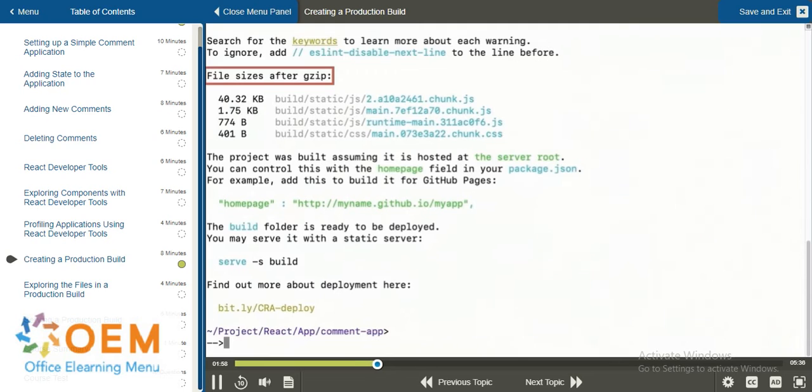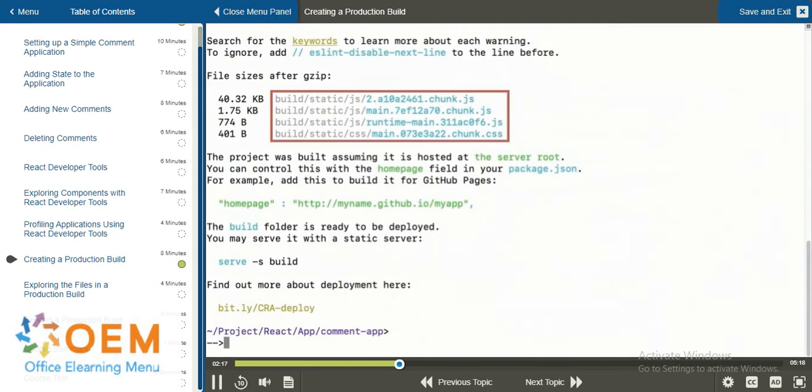Once the production build is complete, you can take a look at what has been built. You can see on top here you have the file sizes after gzip. Your production files have been gzipped in order for them to be served fast. Observe that we have JavaScript files that have been generated as well as CSS files, and they're all within the build/static subfolder. These are the static files that will be served when your React application is loaded on the web browser.